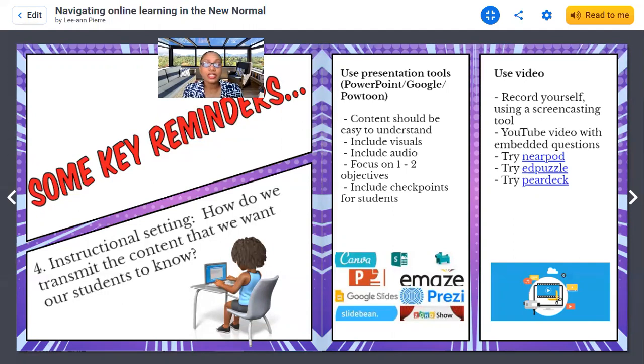I also want you, and this is very important, to include checkpoints for your students. How many of you know the new Quizizz, the paid version, the six US a month? If you're interested, I bought it because I really like quizzes. It now allows you to have a presentation with your quiz questions in between. So it includes checkpoints, but there are other tools that do the same thing.